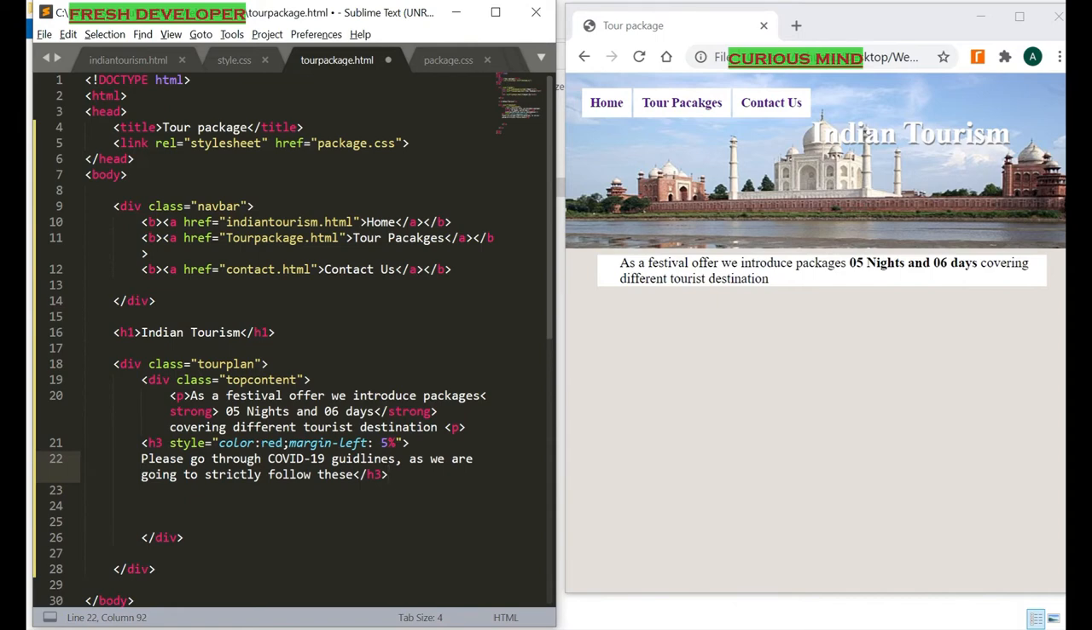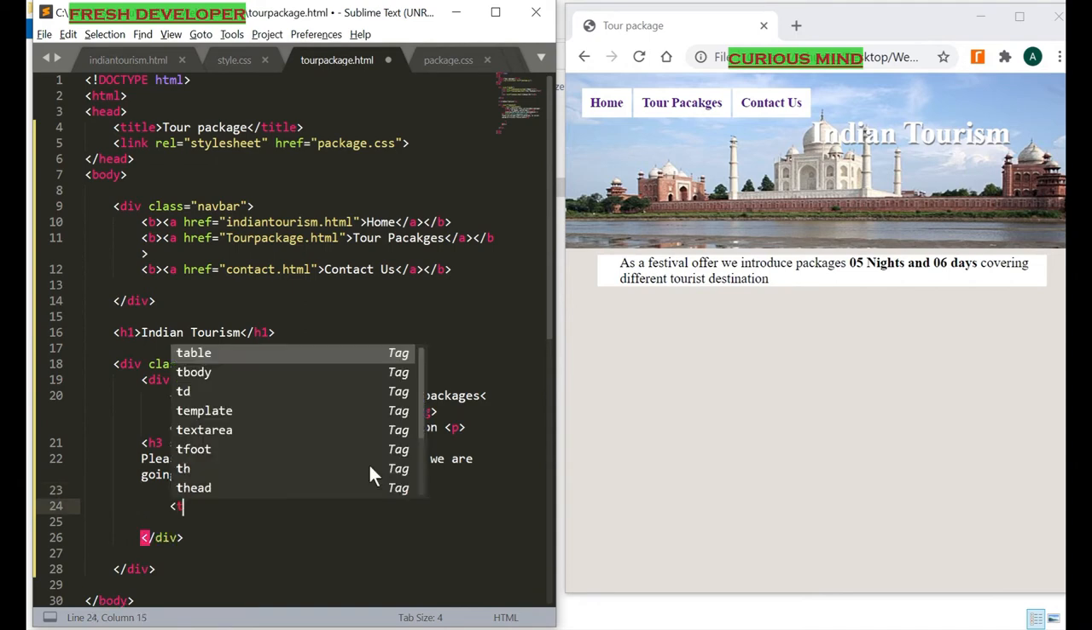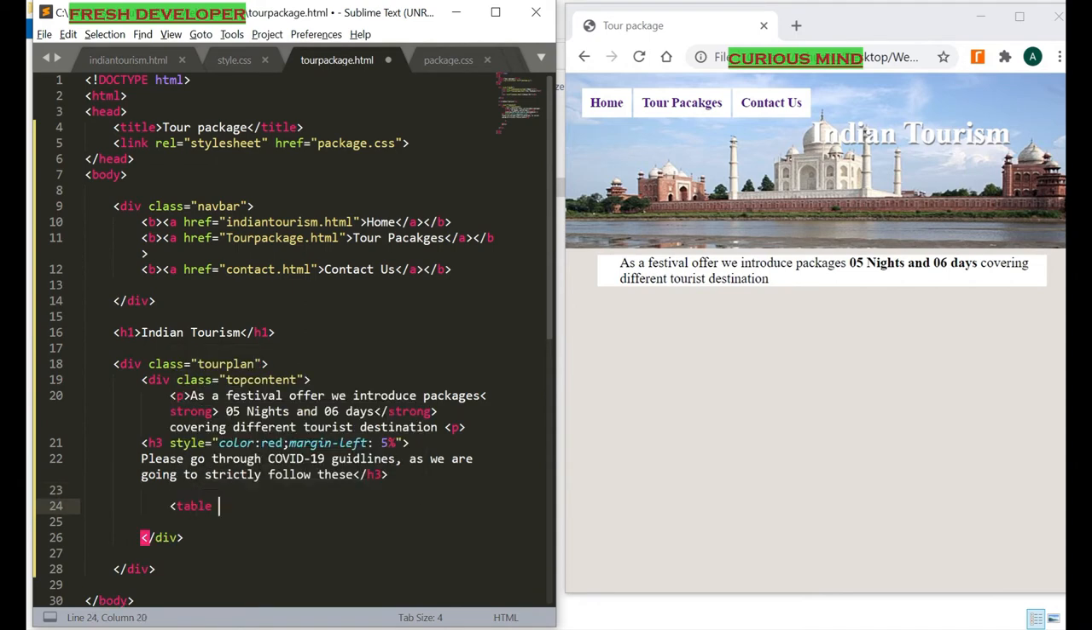There are two ways of learning: either you do it or just read. But rather than just reading, implementing in a website makes a good understanding of the content, how we are going to do it. Okay, so let's add some more content in that one. I'm going to create a tour package. For that tour package, I am going to create a table. I want to align that table to the center.